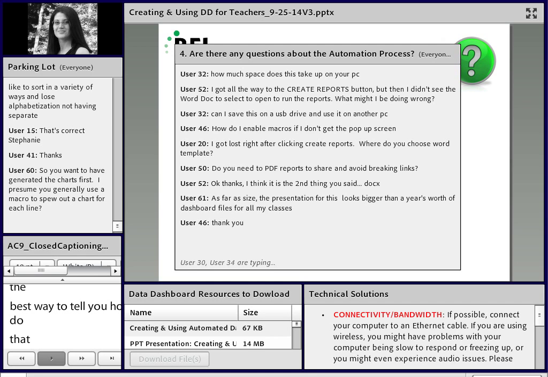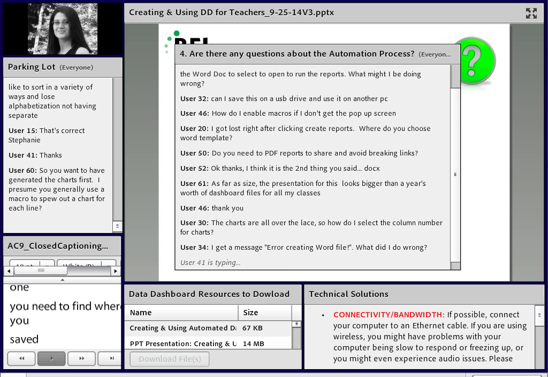For Beverly, also, I think you need to find where you saved that Word template. Just navigate to that folder, and you should be able to see it.